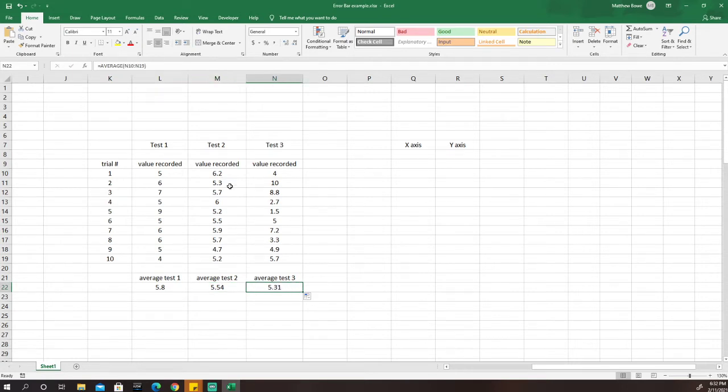This average right here is taking the average of N10 to N19. So that's a very easy way to, one, find the average, and two, to copy the function over to the neighboring cells. Okay, so now for standard deviation it's the same exact thing.